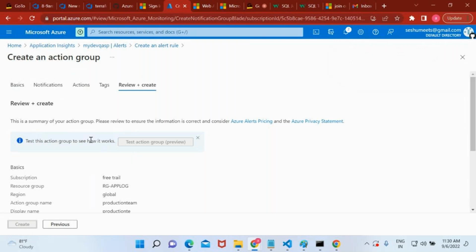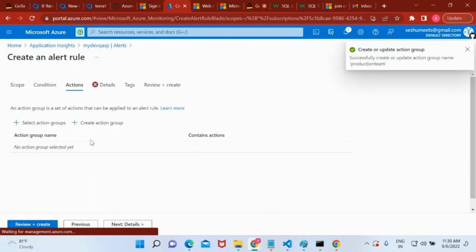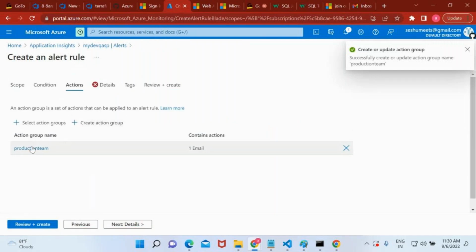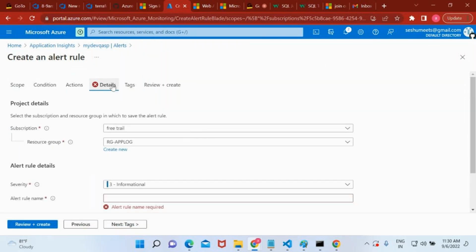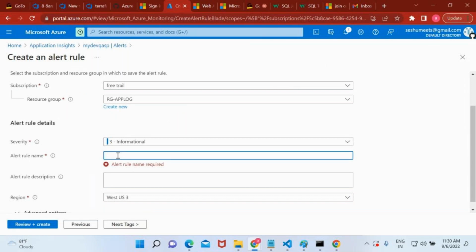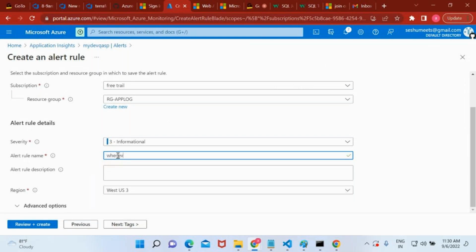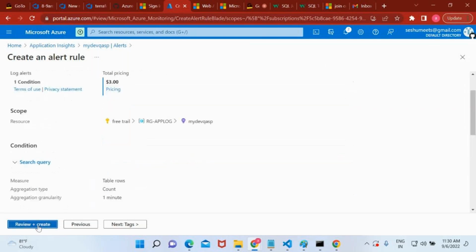Okay. What did I mention in the action group? Set of user email IDs. Okay. Now in these actions, I have kept my action group with one email address. Let's go to the details. You need to specify some alert rule name. The rule name that I want to keep is whenever there is success in my dev web app. This is the rule name. If you want to provide some description, you can provide it by yourself. And region is fine. And just review and create this.